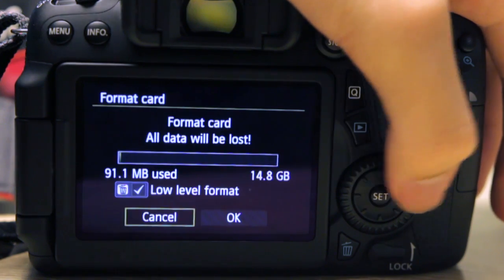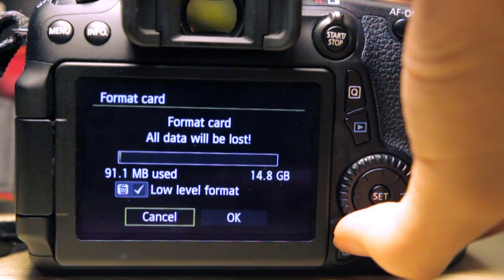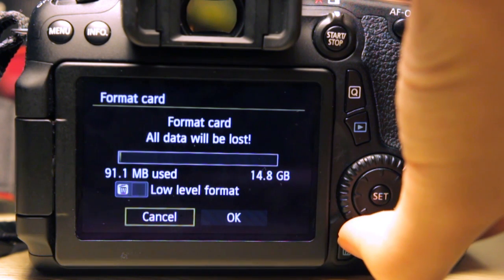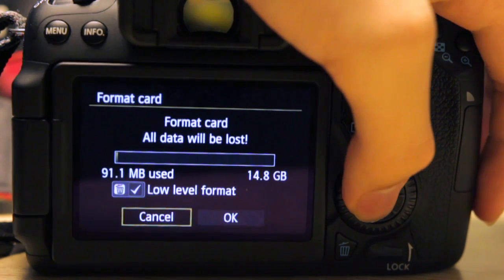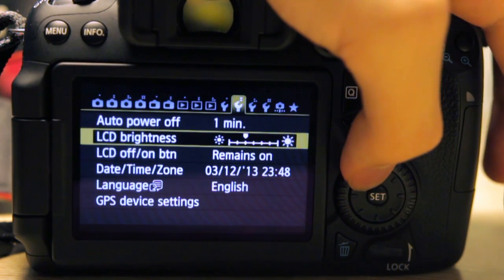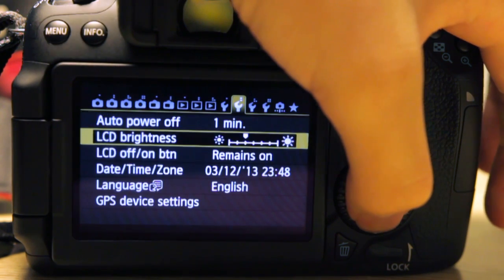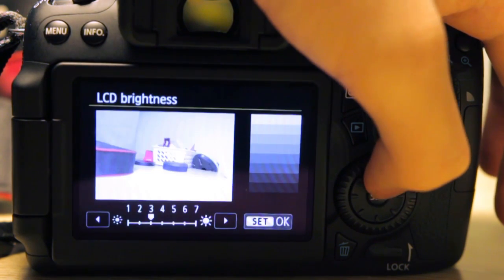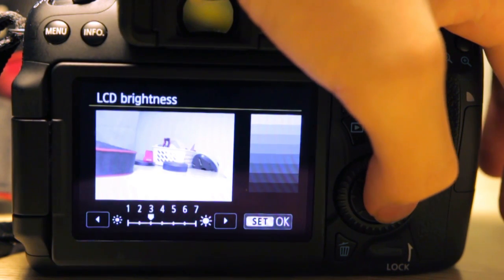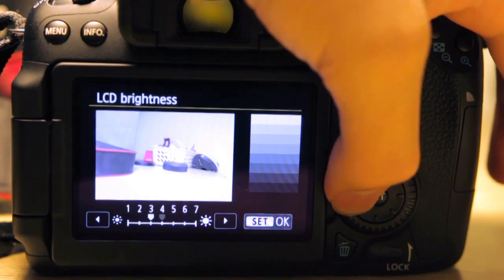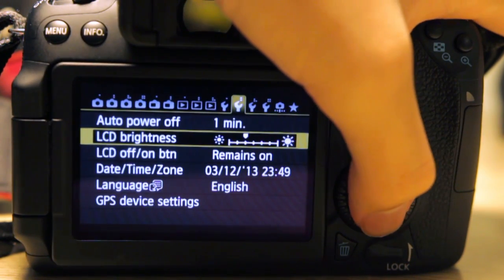Format card, basically you format the card and you hit the trash button to toggle low level format or not. I usually do it on low level format. Auto power off, self-explanatory. LCD brightness, basically you adjust the brightness of your LCD screen, and do note if you set it too high your battery will drain very quickly. So if you want to preserve that battery life, keep it on the lower side.